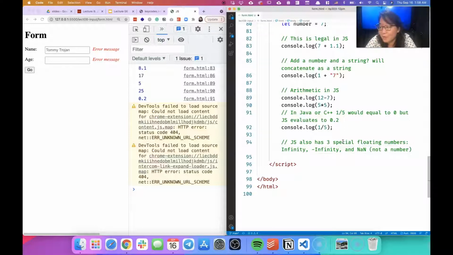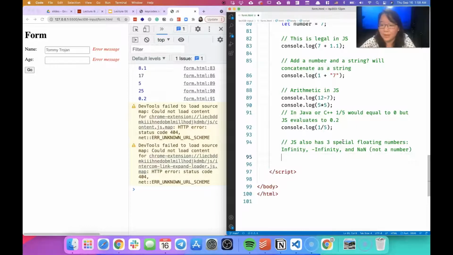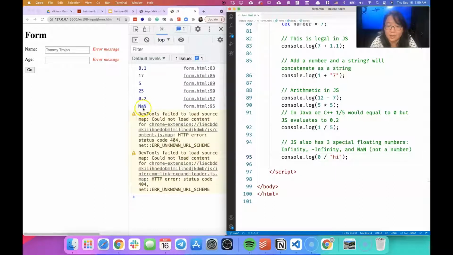So for example, let's say you're trying to divide 0 divided by a string like high, which is ridiculous, right? Interestingly enough, this is not going to give you an error. It is going to give you a NaN. There you go, not a number. Notice it's blue. This is also a number type in JavaScript, even though it looks like a string. So if you see NaN, it means there's something wrong with your calculation. You're trying to divide a number with a string, or something bizarre is happening.